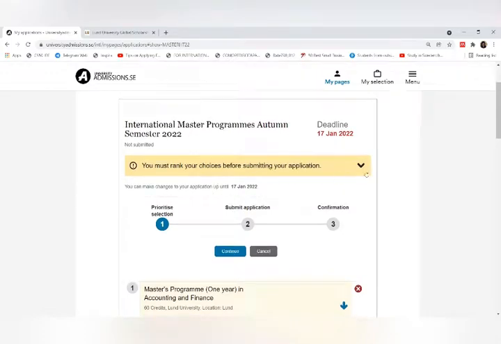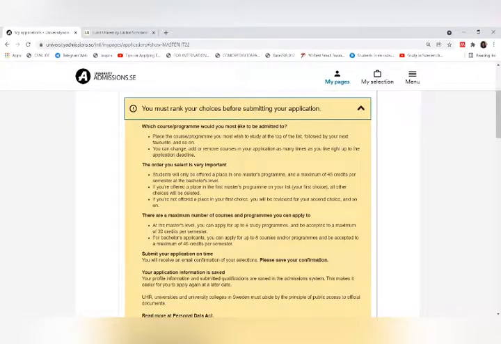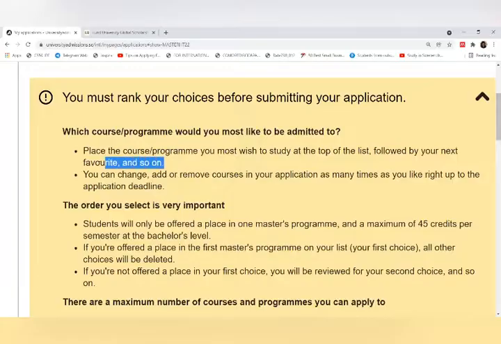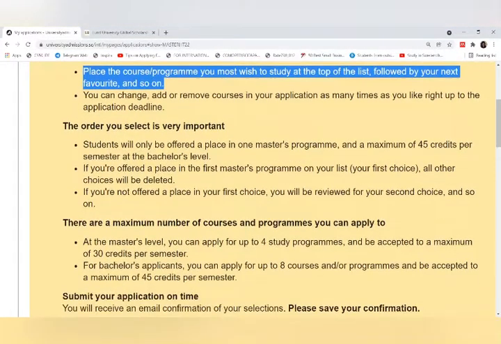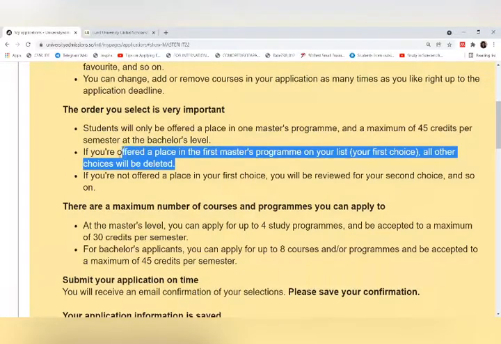So there's important information here about ranking the universities. Here they tell you to pick the program you like most as your priority. That's their advice, but I say you pick the program that you qualify most for, or you feel that you qualify most for, right? Something else is that students would be offered a place in one master's only. They first consider your first choice. Once you're given admission in that, the other choices will be deleted according to them.